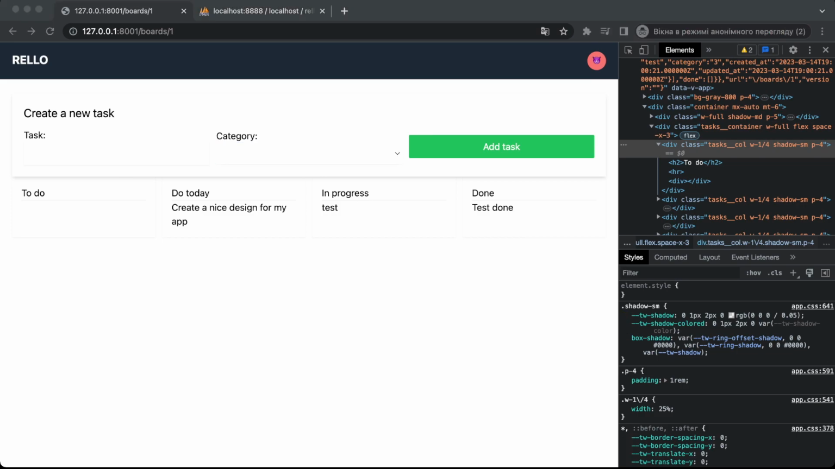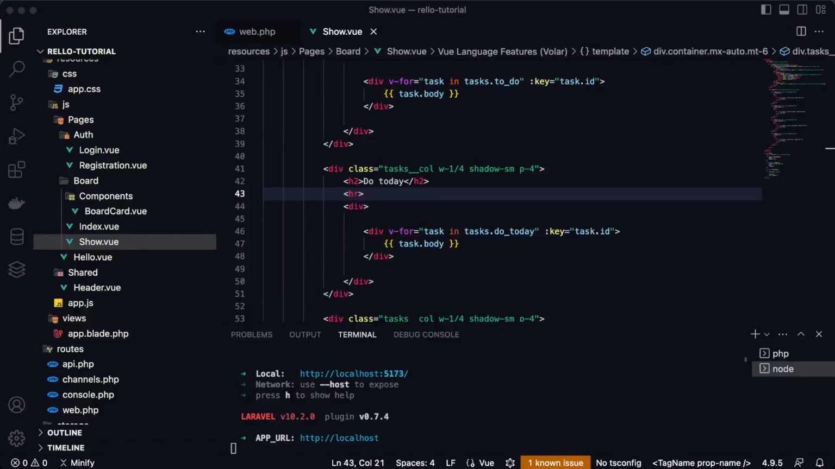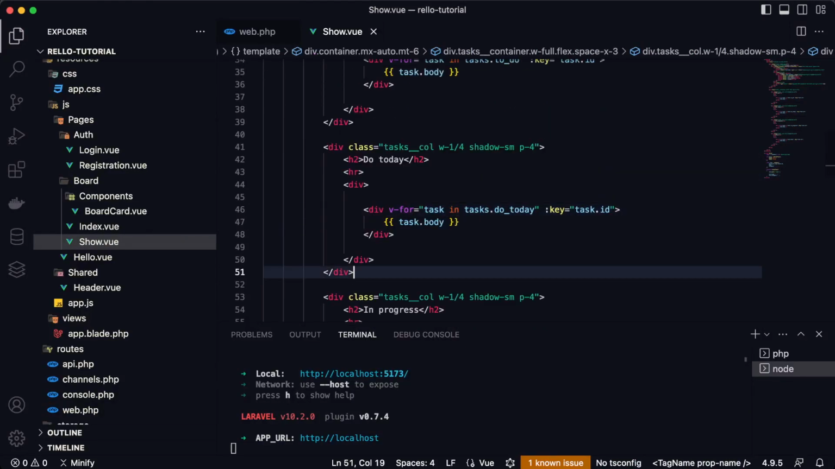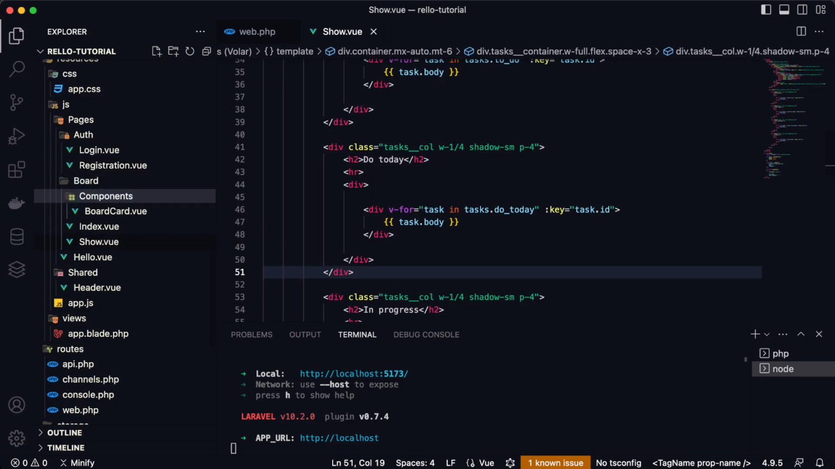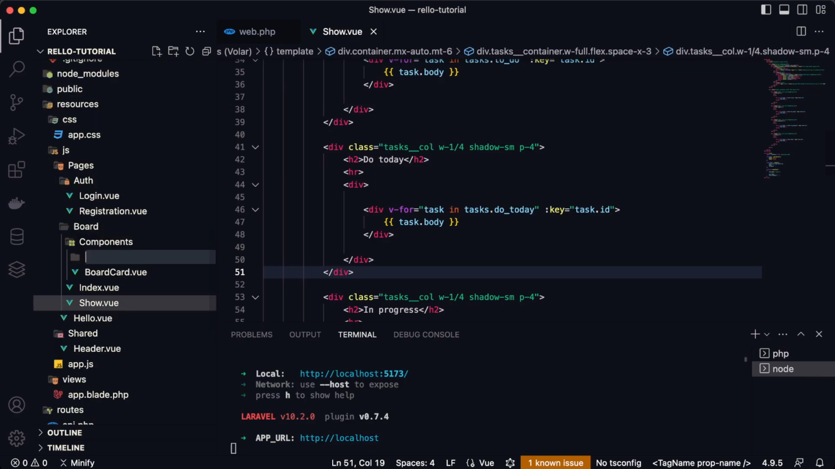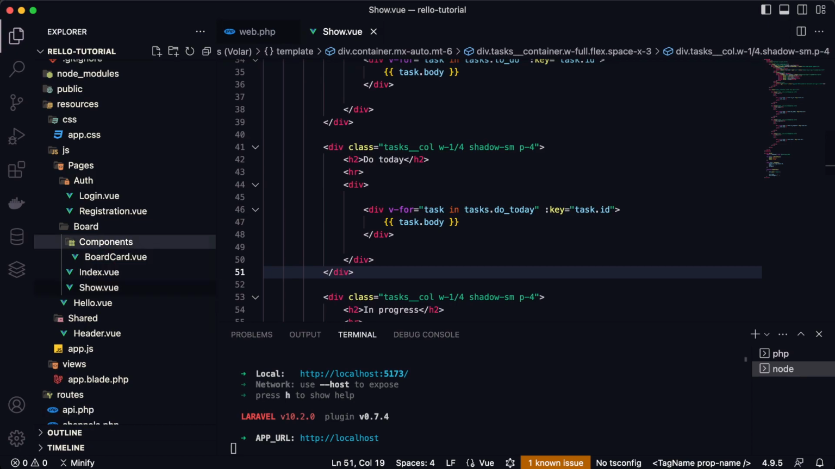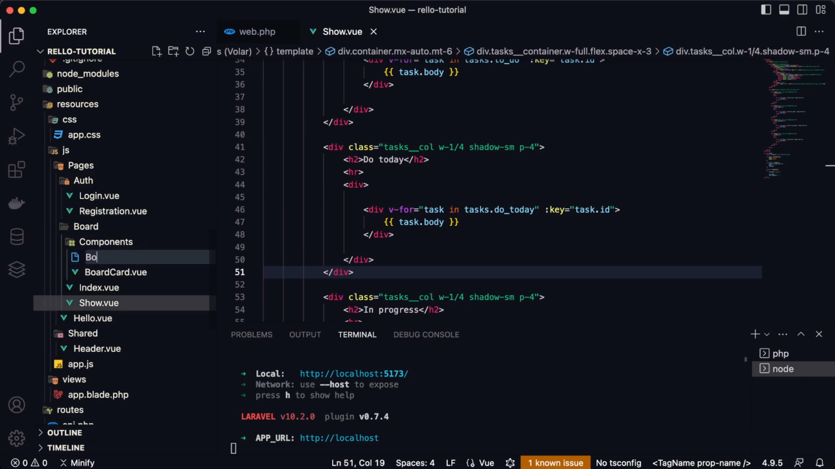Okay, that's really great, and I think now it's time to add more stylization and also create a separate component for a column with some tasks that have the categories that we created. So let's create a separate component for a column. Inside my board folder, I'm going to create a new file, not folder, named BoardColumn.vue.